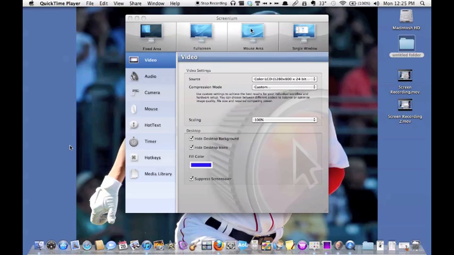Today I'd like to talk to you about a screen capture screencast program called Screenium. It's from Screenium Software. You can find them at ScreeniumSoftware.com. The cost is $29 and it requires OS 10.4 or higher.